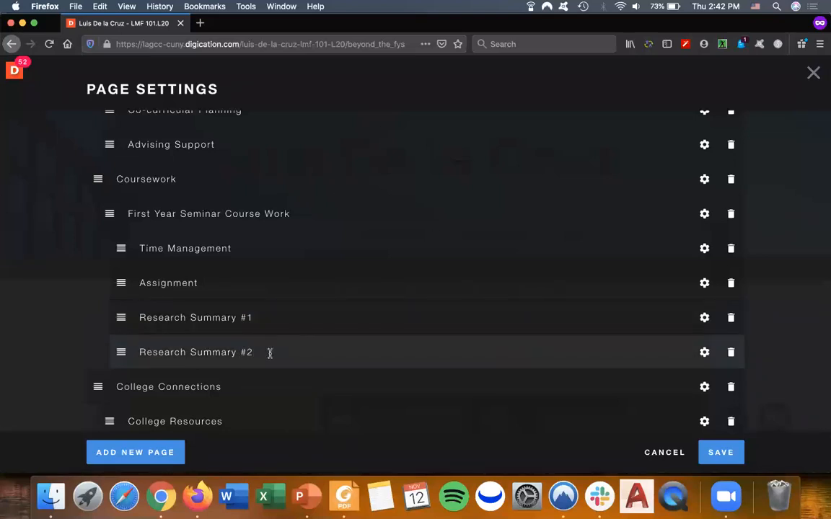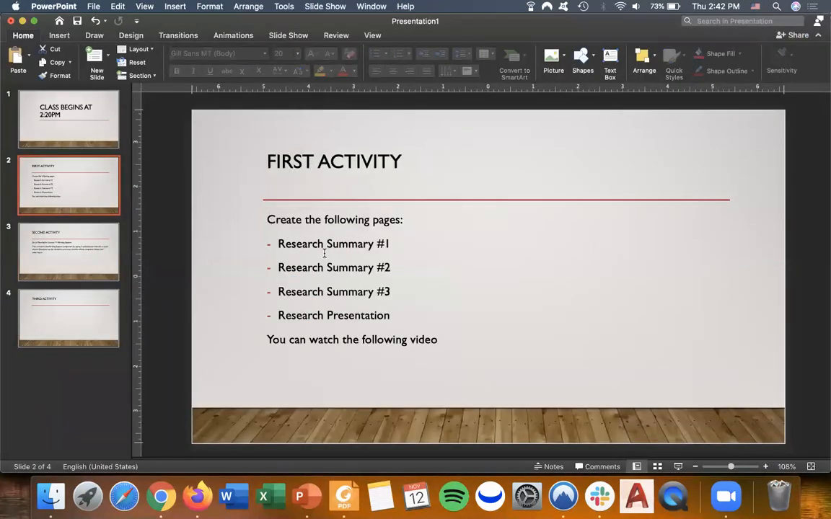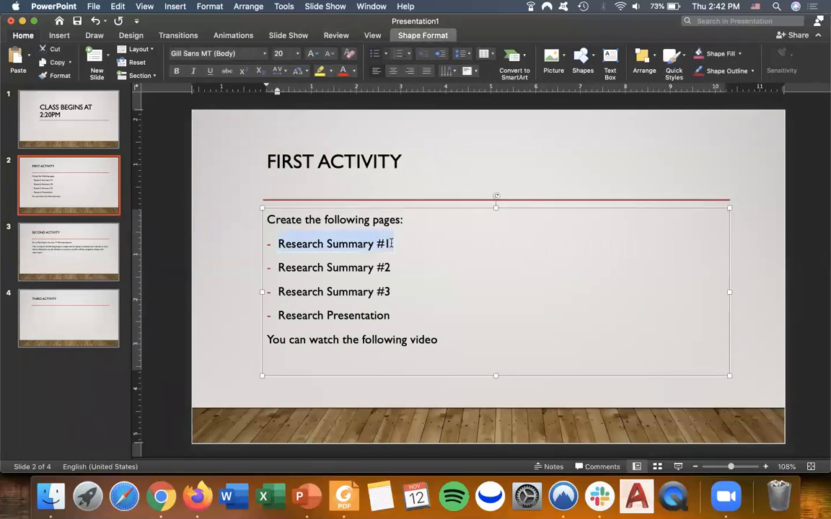How can you create research summary number 3 or number 2 or number 1? Just press enter. And then you type it, research summary number 3. So I'm gonna show you as well what pages you need to create. So far you already created research summary number 1. We did this in the previous classes. So we're gonna create number 2, number 3, and research presentation page.